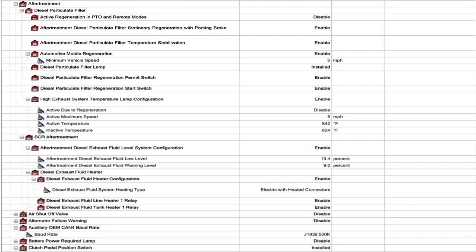Next, high exhaust system temperature lamp configuration. If you turn that off, the driver will never see hot exhaust on the dash. Some drivers, if they don't understand what that means, think something's wrong with the engine, that it's overheating. It has nothing to do with anything except that the exhaust pipes are hot because the engine is cleaning or has just cleaned the after treatment diesel particulate filter, and it cleans it by making it over 800 or 900 degrees, and that heats all those pipes up.